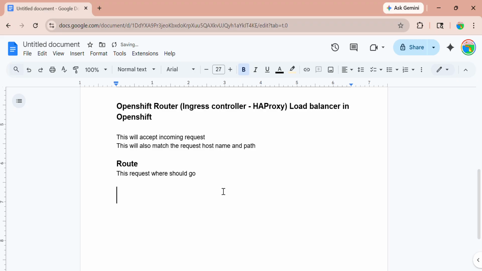And then comes the service, which is nothing but the cluster IP. This is like an internal load balancer, we can call it an internal load balancer.